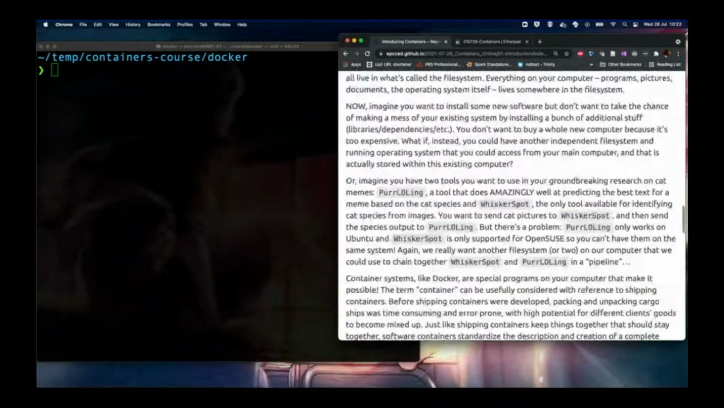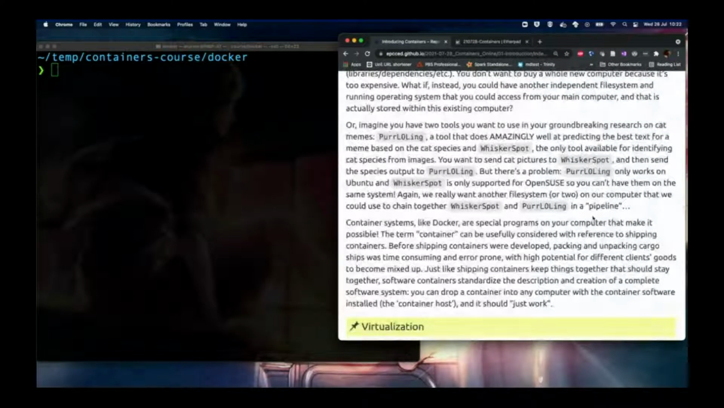So, imagine you've got two tools you want to use to do your groundbreaking research on cat memes. There's one called Perling. It does amazingly well predicting the best text for a meme based on the cat species, and WhiskerSpot, which is the only real tool out there that's used for identifying cat species from images. You want to send these cat pictures to WhiskerSpot and then send the species output to Perling. But there's a problem here. Perling only works on Ubuntu, and WhiskerSpot's only supported on OpenSUSE, so you can't have them on the same system. This is obviously a bit of a contrived example, but what we really want is to have both of those things exist on our computer at the same time, without causing problems for each other, and build them together into a pipeline. And container systems allow you to do this.